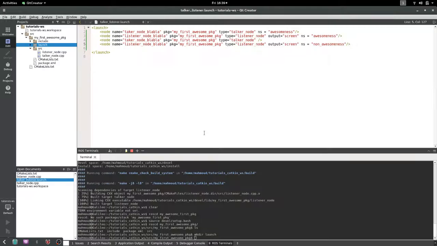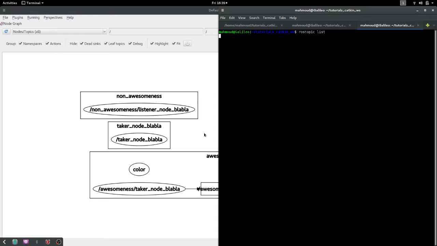Why? If you want to know why, let's open a terminal and type rostopic list. We'll see the following: we have a topic called chatter, and we have a topic called non-awesomeness chatter and a topic called awesomeness chatter. The namespace basically adds its name before anything that is published or subscribed by the nodes run under that namespace.